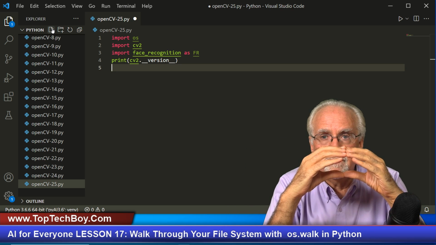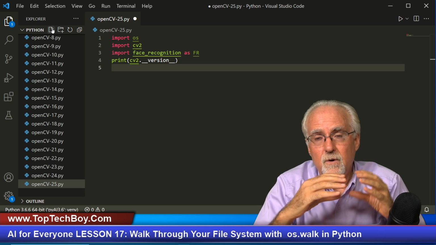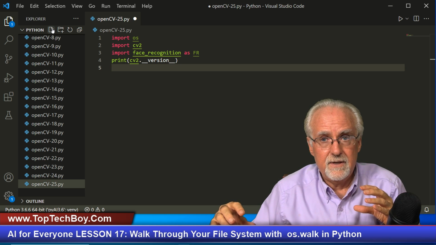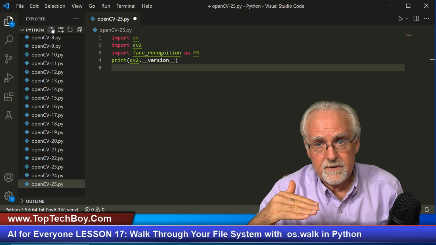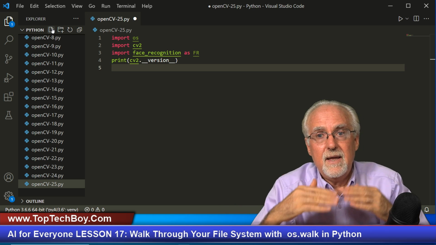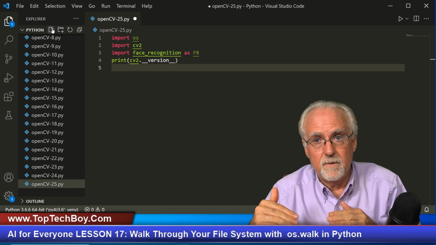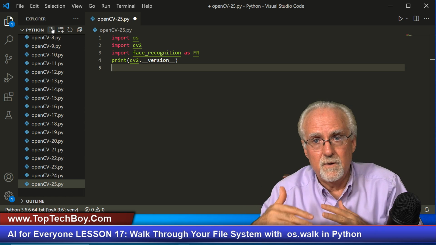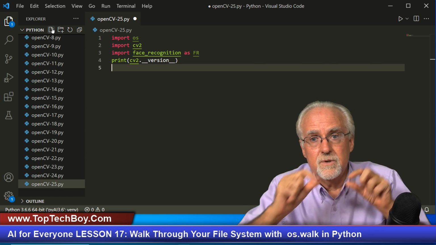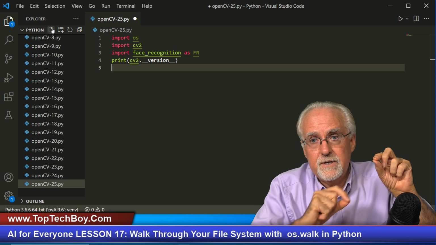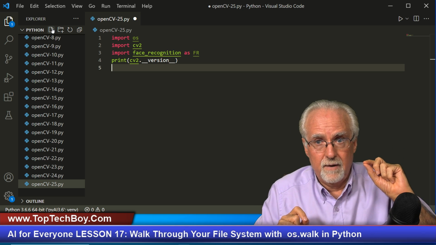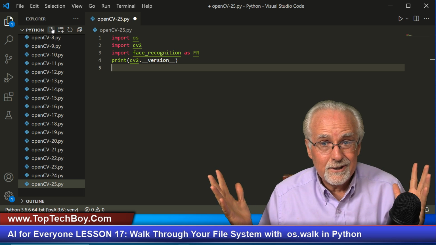So imagine you have a folder, and then that folder has 6 folders inside of it, and then it also has files in the main folder, and then those subfolders have folders and files. And so you can imagine there's folders inside of folders inside of folders, and we want to walk through every single folder, and we want to walk through every single file. Well, you got to tell it where to start.